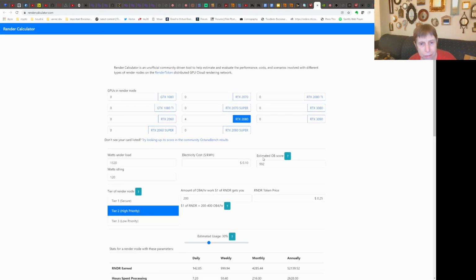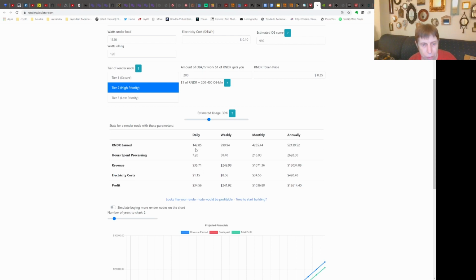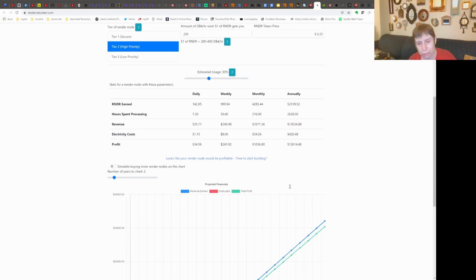So let's say you have a box with 4 2080s, and this is the wattage and this is the cost. This is the usage. So daily you would get about $35 a day. Annually would be $12,000, which is going to pay for the machine. Now, if you choose to up your usage, let's say you're going to say this is going to be mostly dedicated, you can earn nearly $30,000 a year. So you can make some coin.